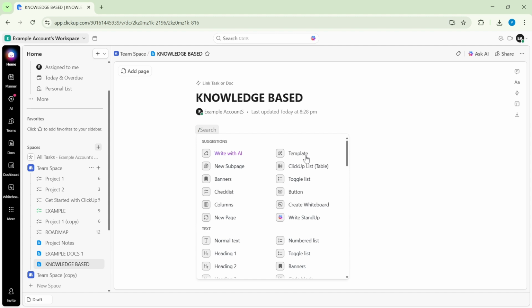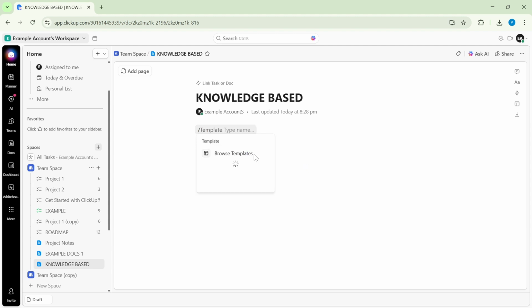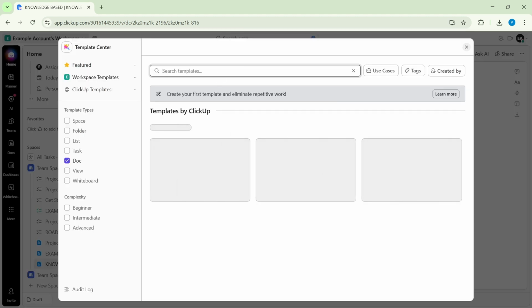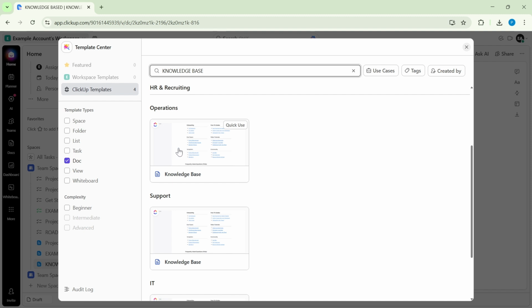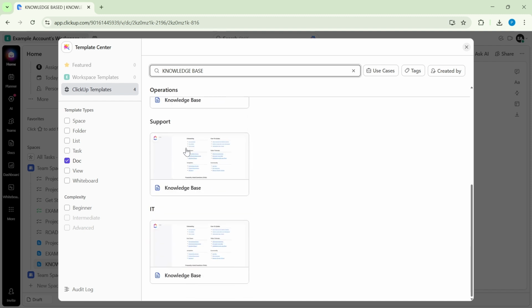To speed things up, open the template options and select from Templates. Templates provide pre-built structure, so you don't have to design from scratch. This is especially helpful for wikis because consistency matters. Search for knowledge base in the template library and apply it. Review the layout, then tailor it to your team.